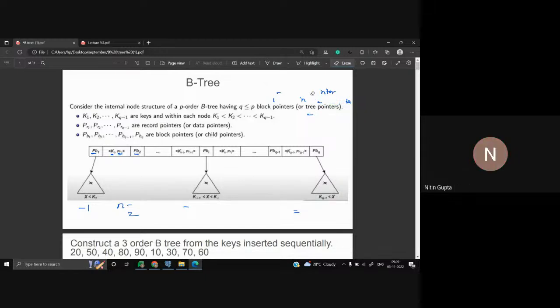And in case n minus 1 by 2 is a fraction, then what do we do? Suppose n is 4, a 4 order B tree. So 4 minus 1 by 2 is 3 by 2, which is 1.5, so we take the ceiling value, which is 2. So we round it up. Yes, it is always the next higher number because it always ends at 0.5.